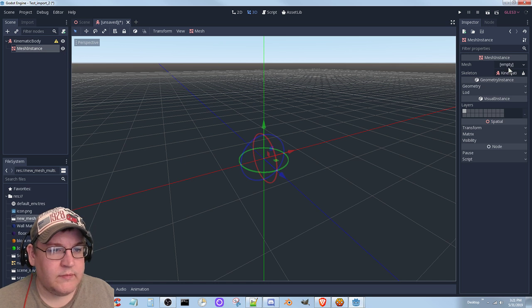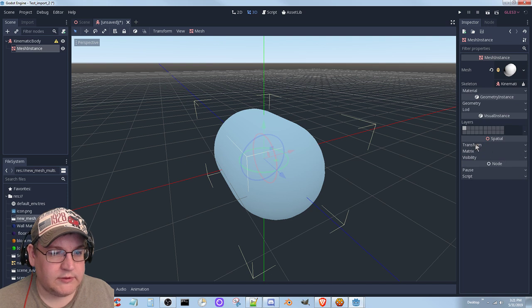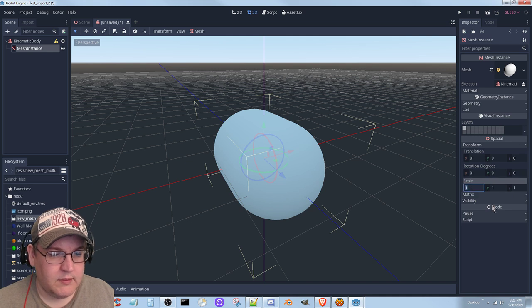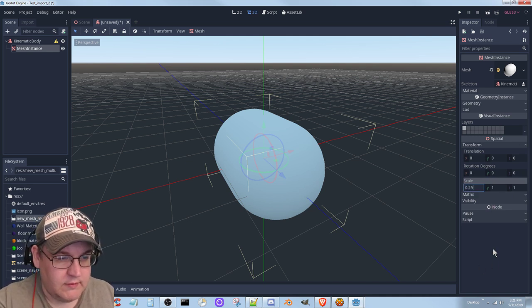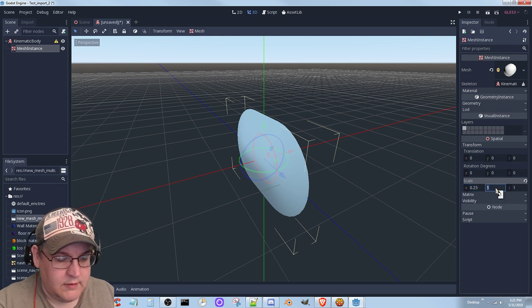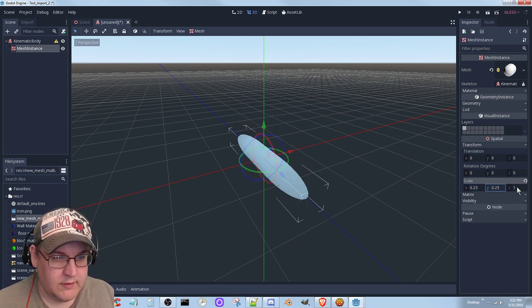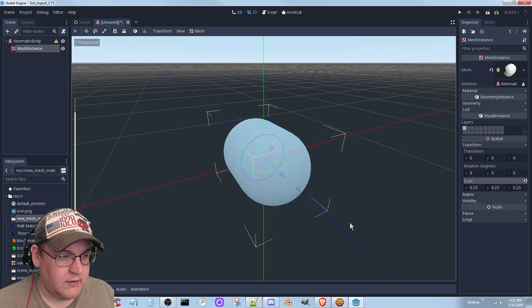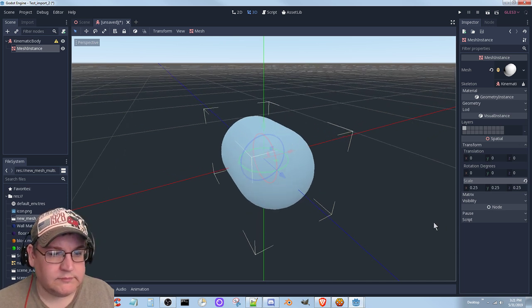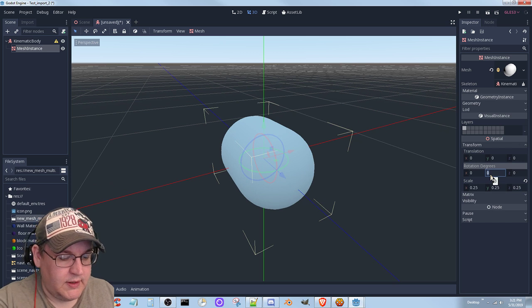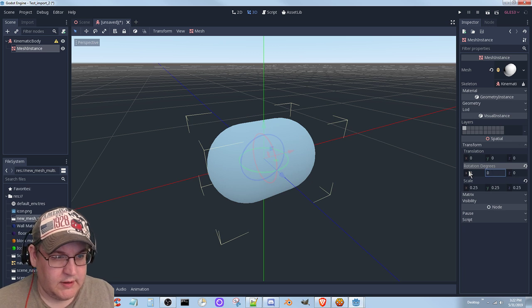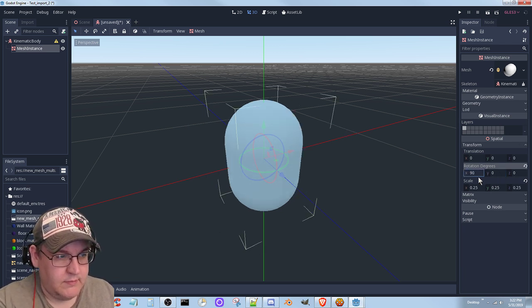And we're going to create a new capsule mesh. And then we are going to scale it. I'm going to make this 0.25, 0.25, 0.25. Okay. And we're going to rotate it by 90. Nope, not there. I forget. 90. There we go.